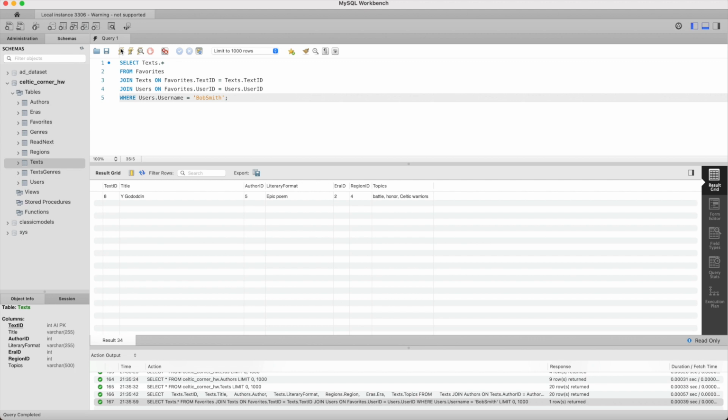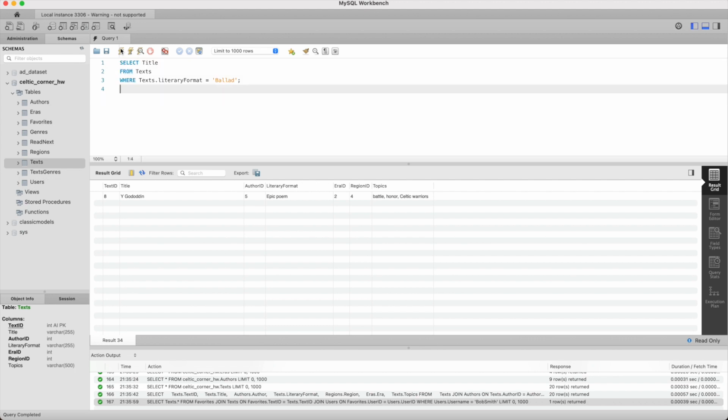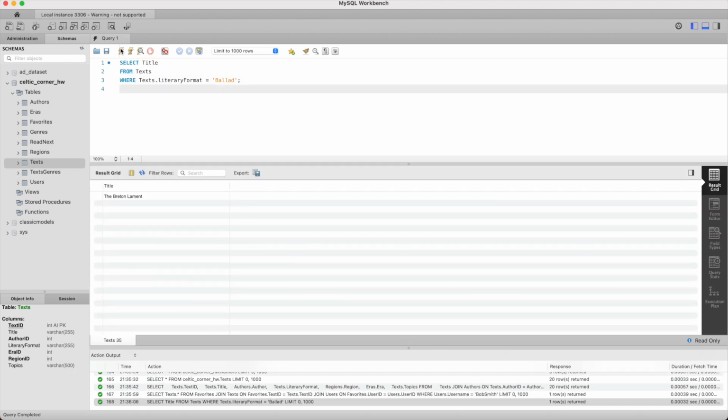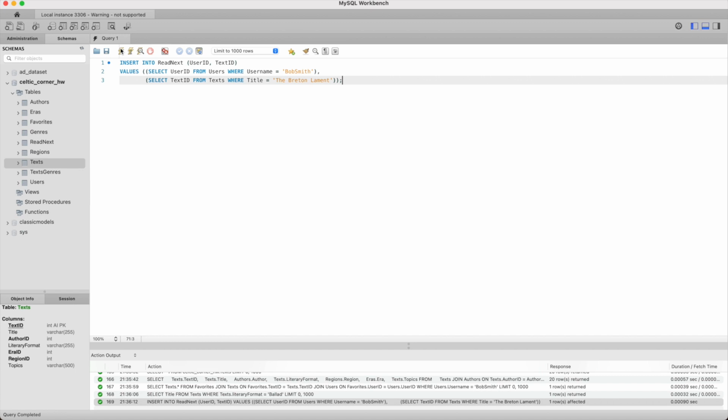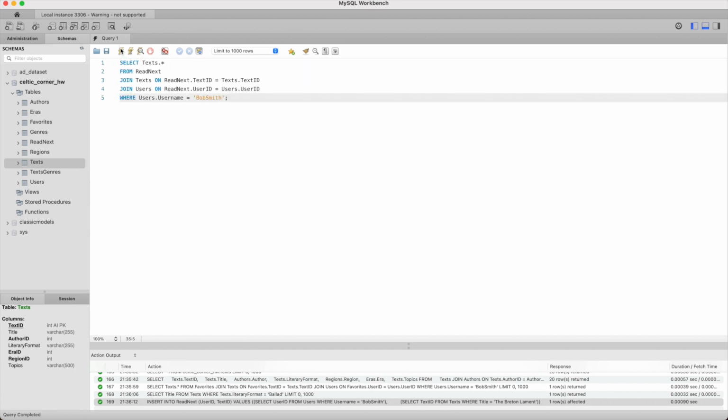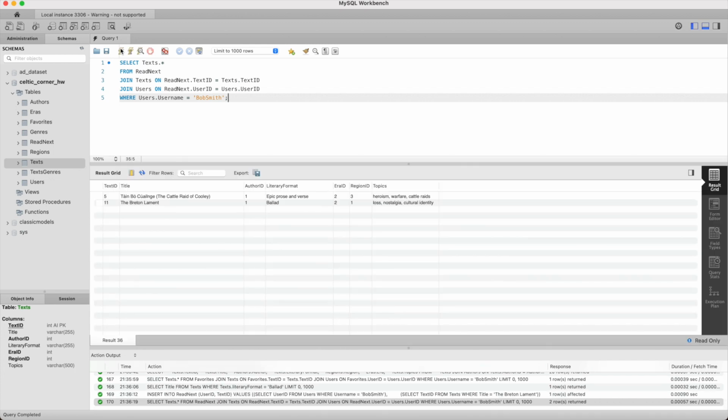We could also add a title to our read next list. Say we wanted to read a ballad, we could search for titles with the literary format of ballad, and that returns the Breton Lament. We can add that to our read next list with this statement. Now we can see it has been added to Bob's read next list.